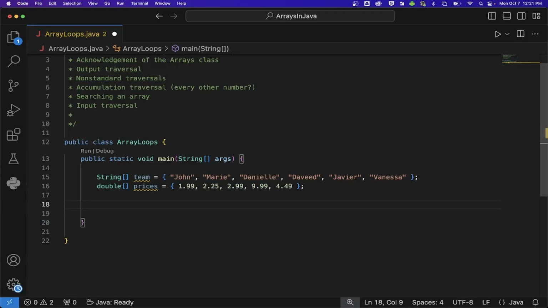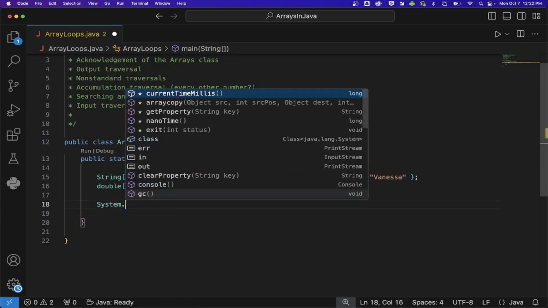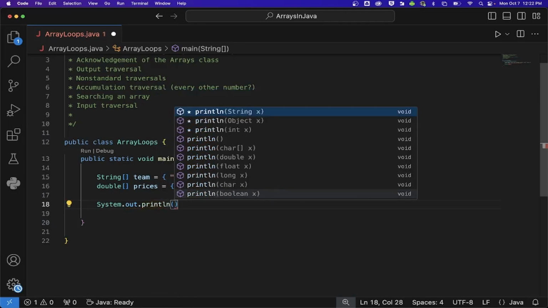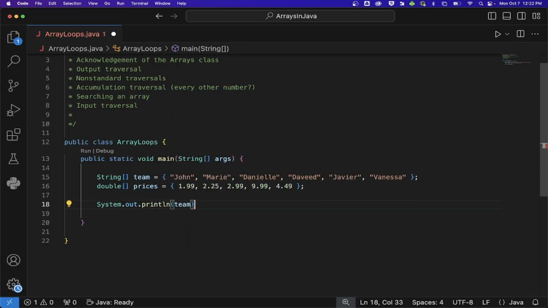All right, so I've just got a couple arrays here for us to work with. One is an array of strings and one is an array of doubles. And to start out with, let's just take a look at outputting one of these arrays. So if I just say output, print line team, let's go ahead and run that and see what we get.